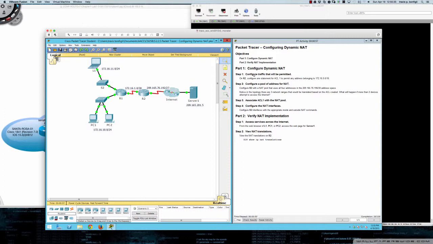This afternoon's Packet Tracer tutorial is going to be on Packet Tracer Activity 5.2.2.5, where we're going to be configuring Dynamic NAT. And this is going to build on the activity that we had previously done, 5.2.1.4, where we configured Static NAT, where Static NAT provided us with a one-to-one mapping of inside local address to inside global address.